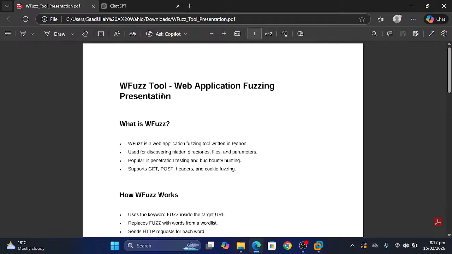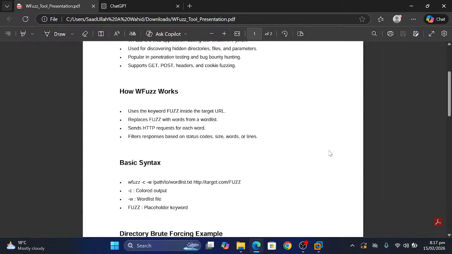Wfuzz is a web application fuzzing tool written in Python, used for discovering hidden directories, files, and parameters. It's popular in penetration testing and bug bounty hunting. Supports GET, POST, headers and cookie fuzzing. How Wfuzz works: uses the keyword FUZZ inside the target URL, replaces FUZZ with words from a word list, sends HTTP requests for each word, filters responses based on status codes, size, words or lines.